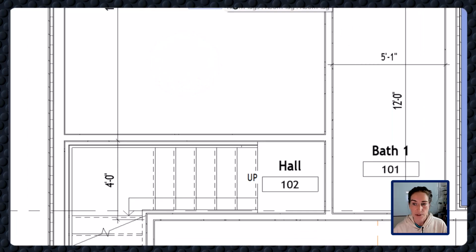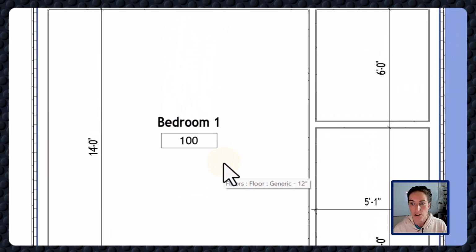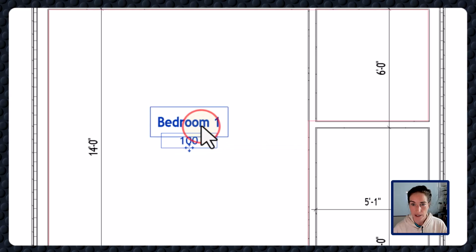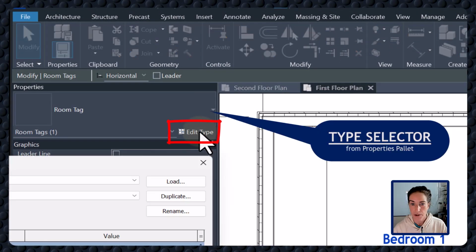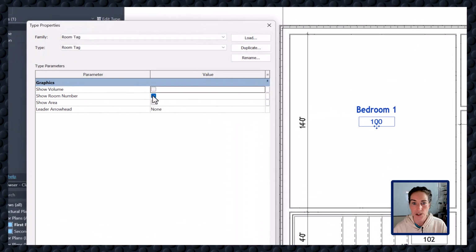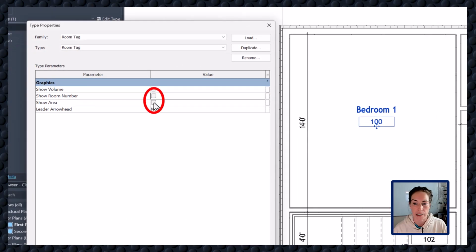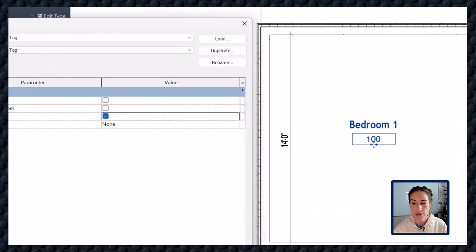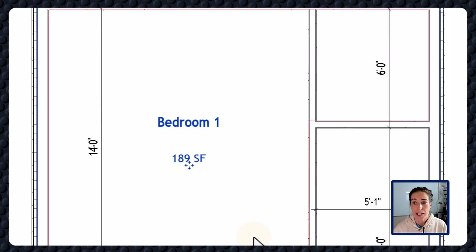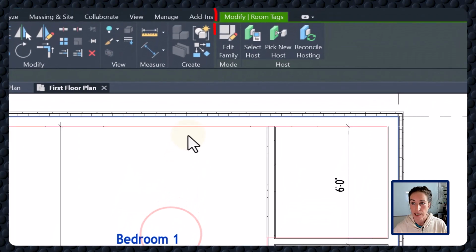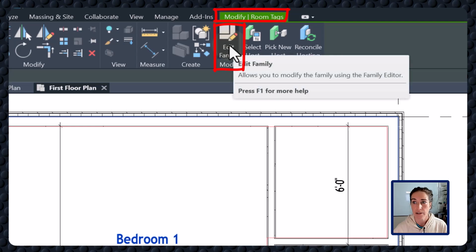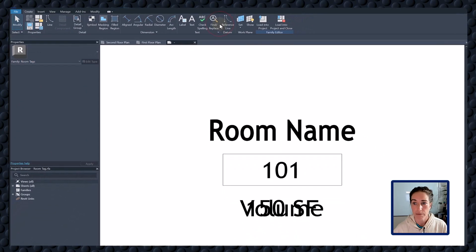The last thing with these room tags is to change the way they show up on my floor plan. I'll click on a tag and go to Edit Type. From here, I can choose not to show the room number, but the area instead. I'll hit Apply. That's close to what I'd want, but I'd like the text to appear a bit different. To do that, I have to change the room tag. I'll select the tag and say Edit Family from the ribbon.